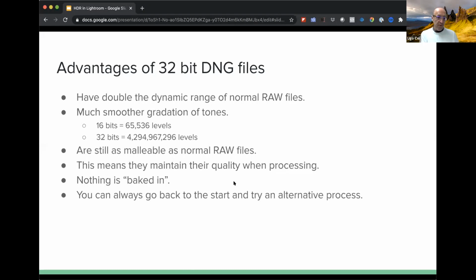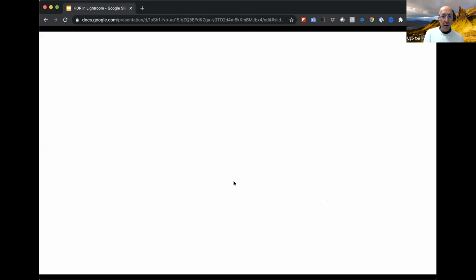When you bring your raw files into Lightroom, if they're not HDR, you would normally go and set your white balance, tint, shadows, blacks, whites. You can apply a camera profile. When you do it on a 32-bit DNG file, it's still a raw file, so you can still do all of those things like you would with a normal file. The color profile is not baked in. You can change color profile, camera profile at any time, white balance, whatever.